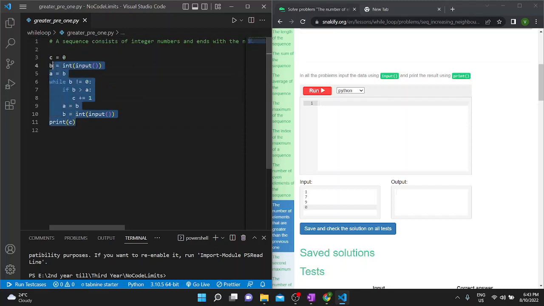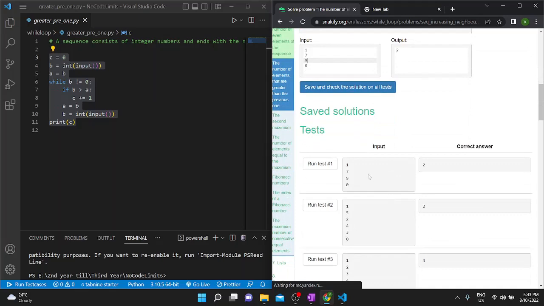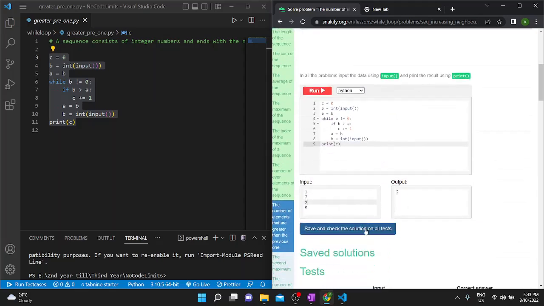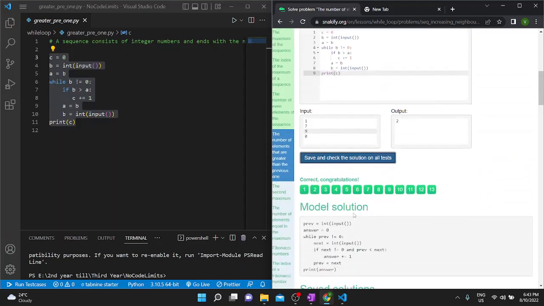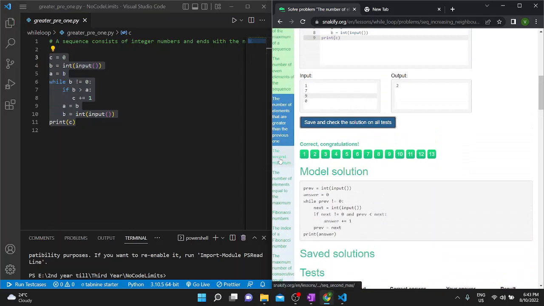So let's copy this and paste it here. As I have told you, in our case we have two numbers here whose previous is less than them, so we are printing that. Let's check whether our solution is working for all the test cases or not. It is working fine for all the test cases. So let's see the next problem statement.